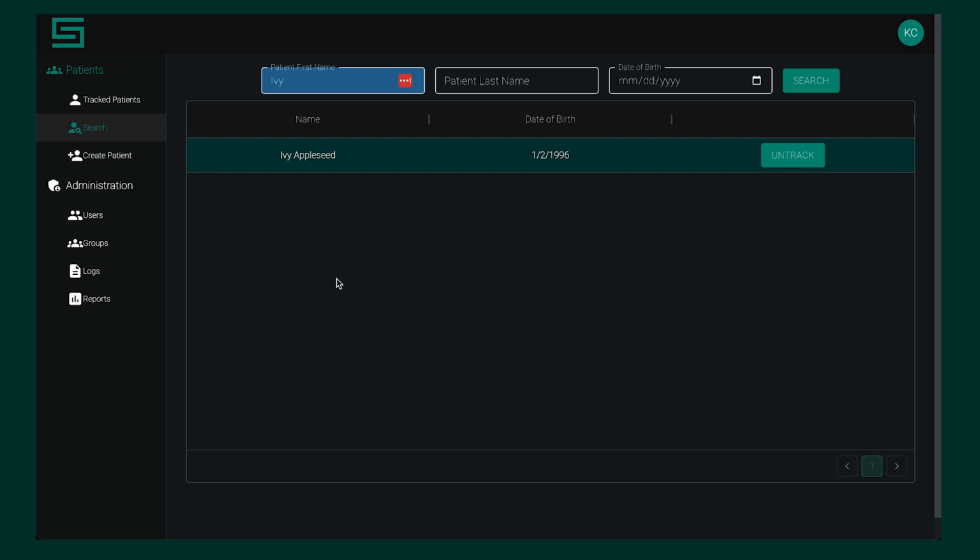So those are some of the basic functions in navigating tracked, not tracked patients, and also all of the patients that would be in your clinic.